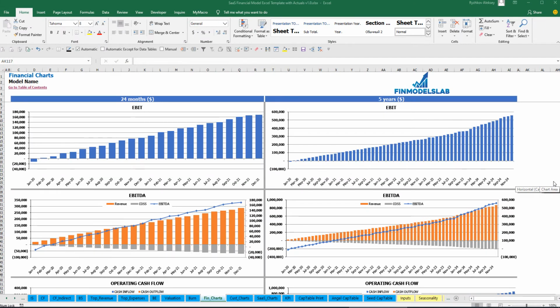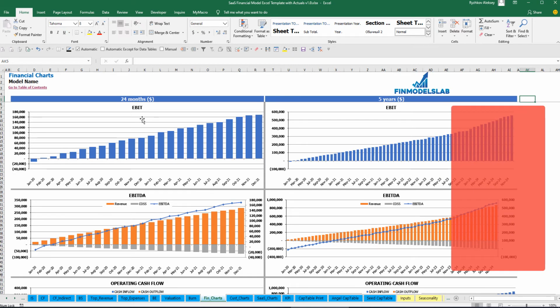In the Financial Charts tab, you may see the main financial KPIs broken down by 2 sets of charts. On the left side, you may see the 2 years broken down by months, and on the right side, you may see the 5 years broken down by months. So on the top set of charts, you may see the EBIT breakdown by months.